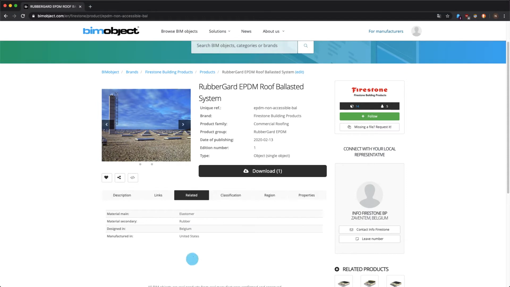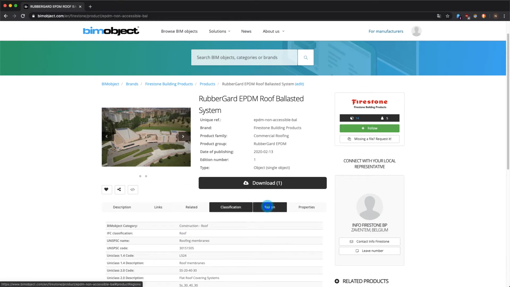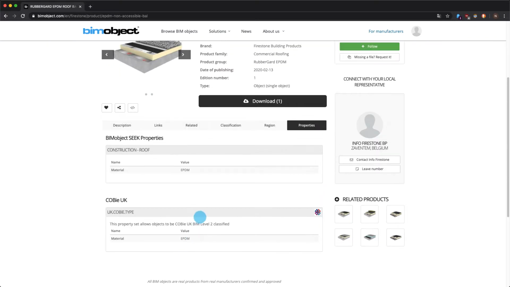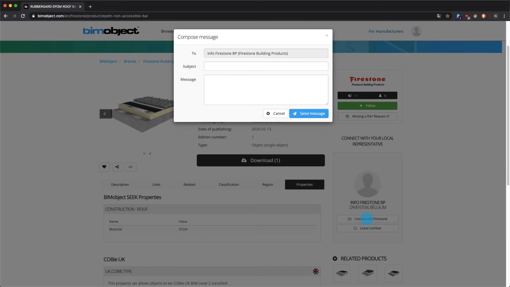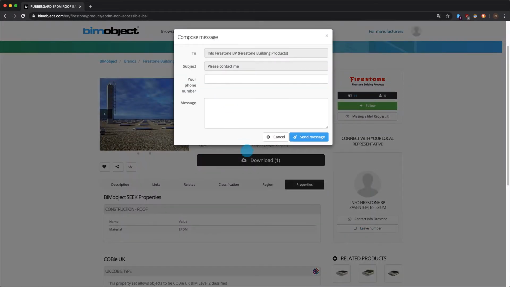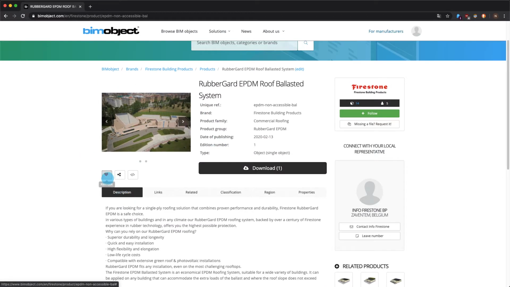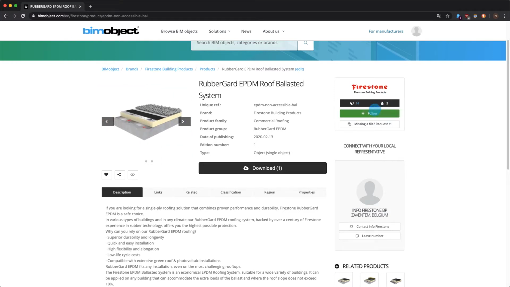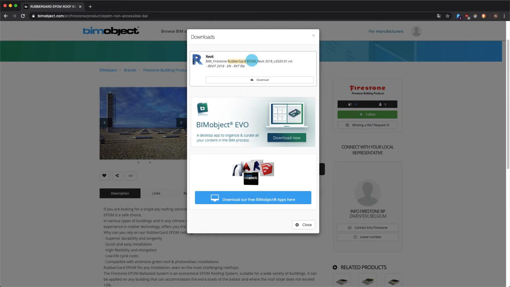Also, I have other types that hold different information, like beam classification, material, or also regions where the product is sold. I can also have several pictures of the systems and contact the local persons. I can send a mail or simply leave my number to be called back. Also, I can add this product as a favorite or follow the brand to be up to date when it has new products. Finally, I can download a Revit file.